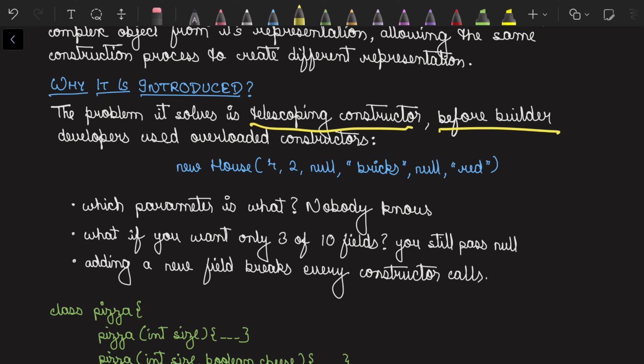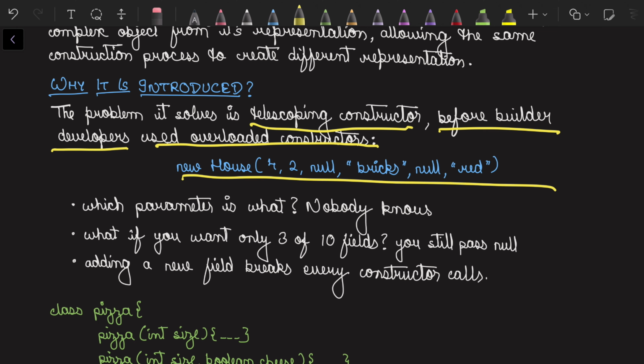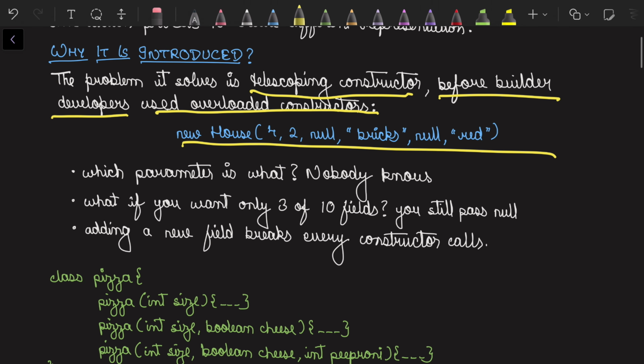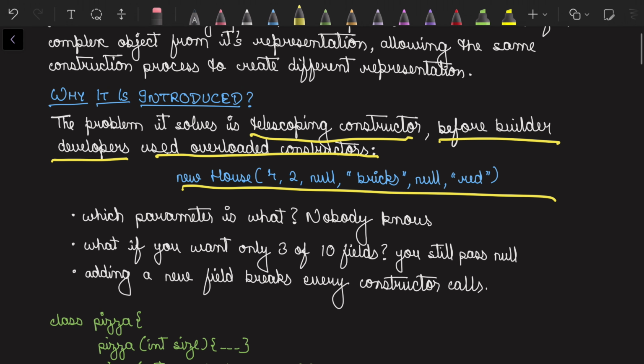Before the builder pattern, developers used to overload constructors just like this. Now the problem is, in this way we are passing field values and we don't know which parameter is for which field. And the main problem is, if we want to pass only 3 fields out of 10, you still have to pass null values for the 7 other fields. And adding a new field breaks every constructor call.